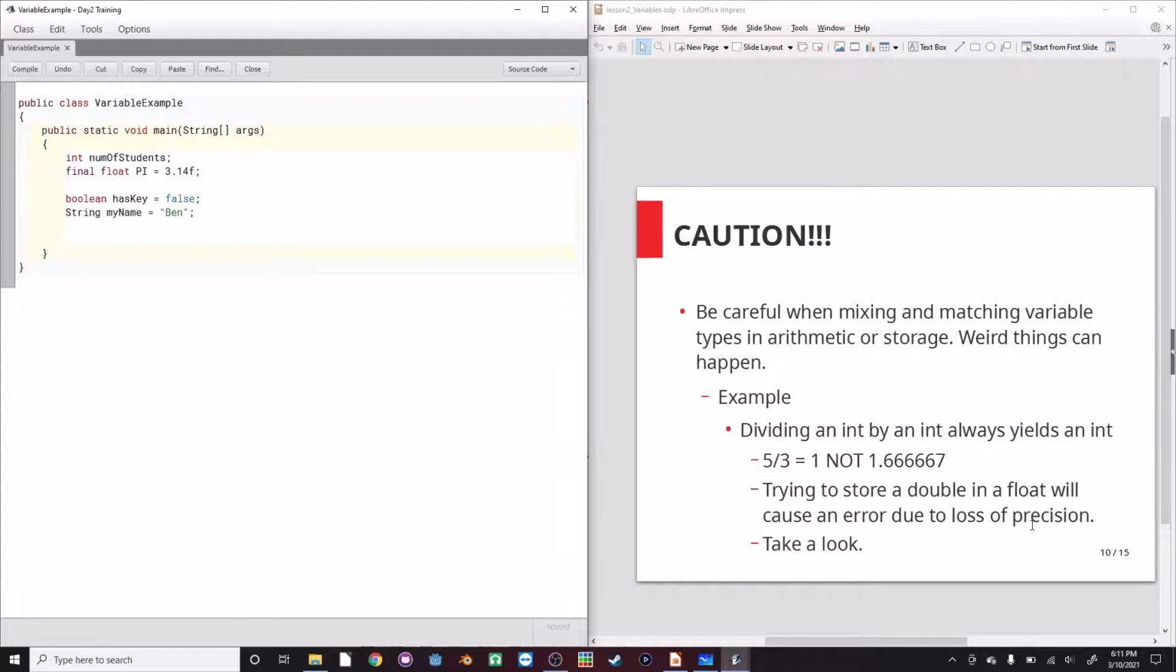Trying to store a double in a float will cause an error. I already showed you that. You cannot put a larger variable inside a smaller container. That's what this is looking at. If you want to see this in action, do the following.